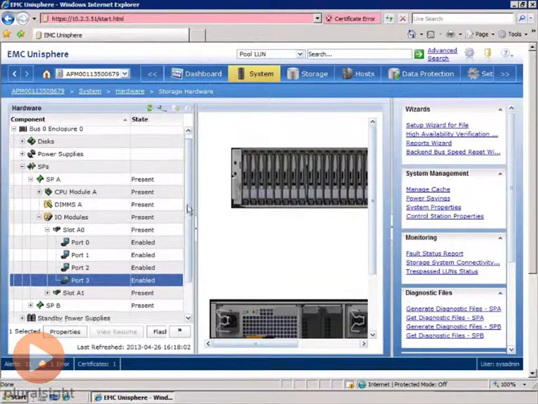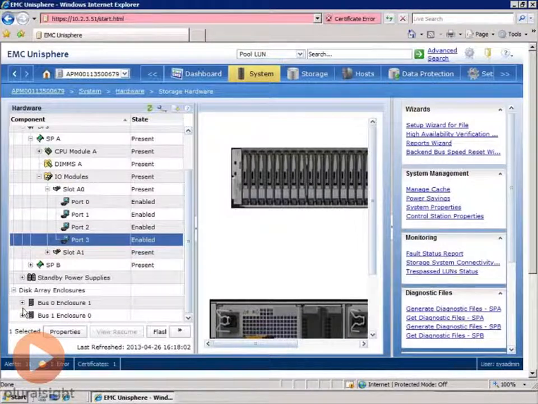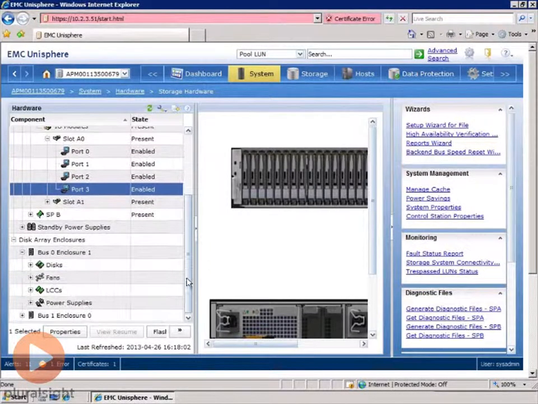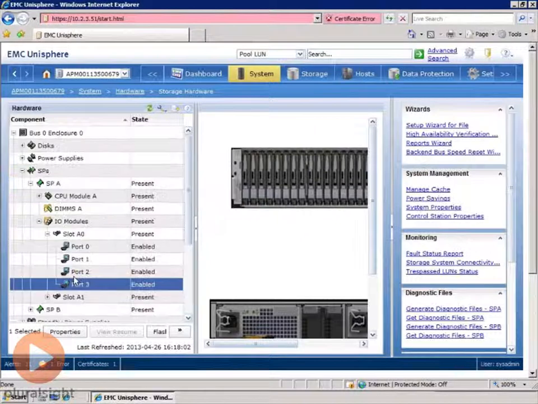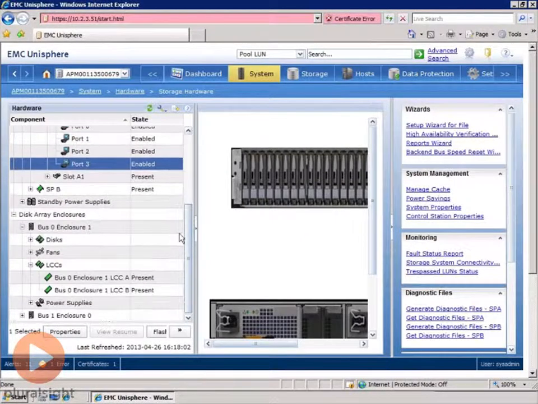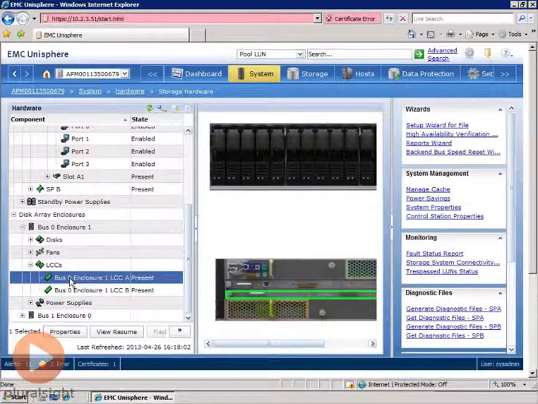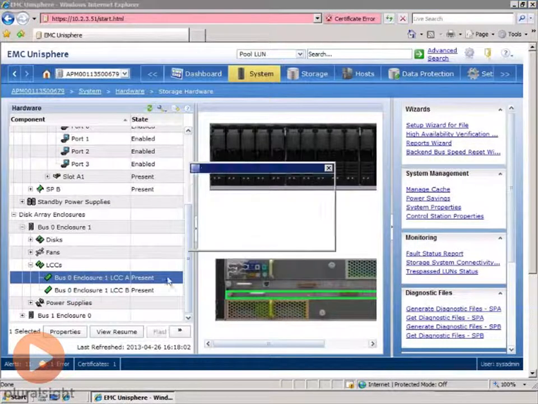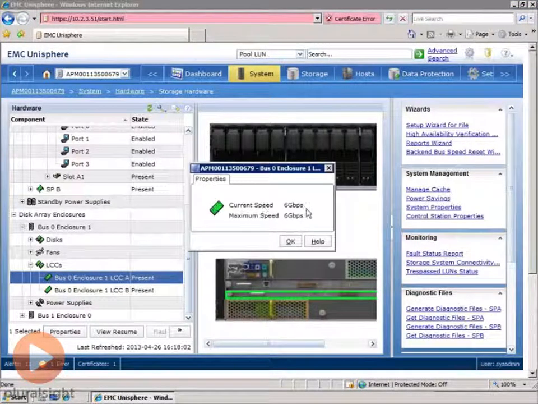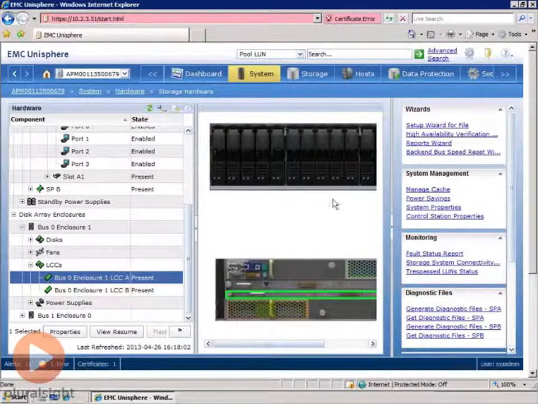Then if I want to look at the actual SAS backend information, there's not too much to really show you here, but if you wanted to see the SAS controller, let me scroll down. This would be presented here. If I right-click and hit Properties, I'll see that the current speed is 6 gigabit per second. I know that this is my connector for the SAS backend bus. So not too much information to show you there. You can find a lot of this information if you're running reports and you want to view your SLICs and things of that nature. You can view that via the reporting rather than having to drill down in here.